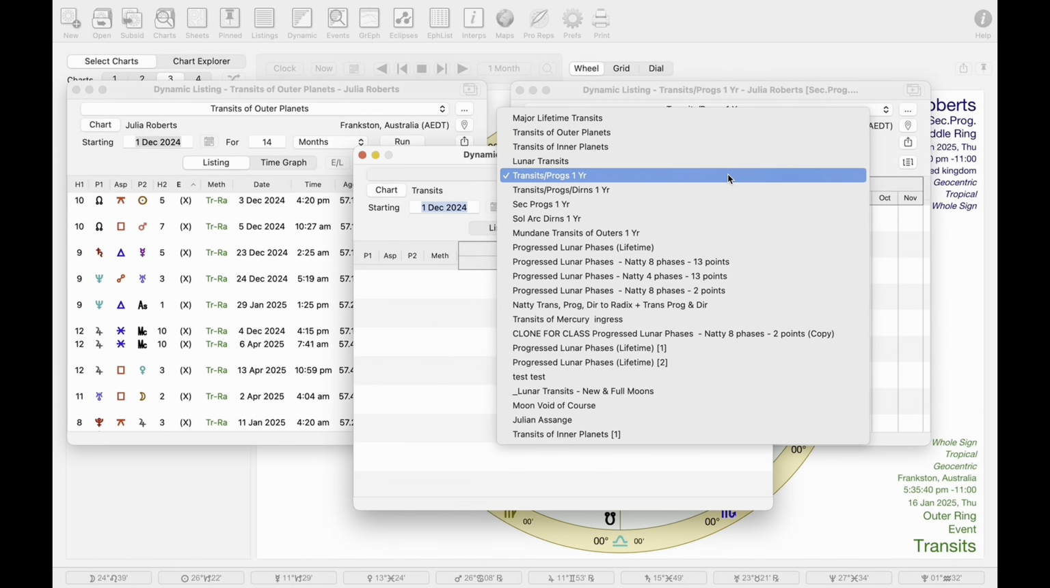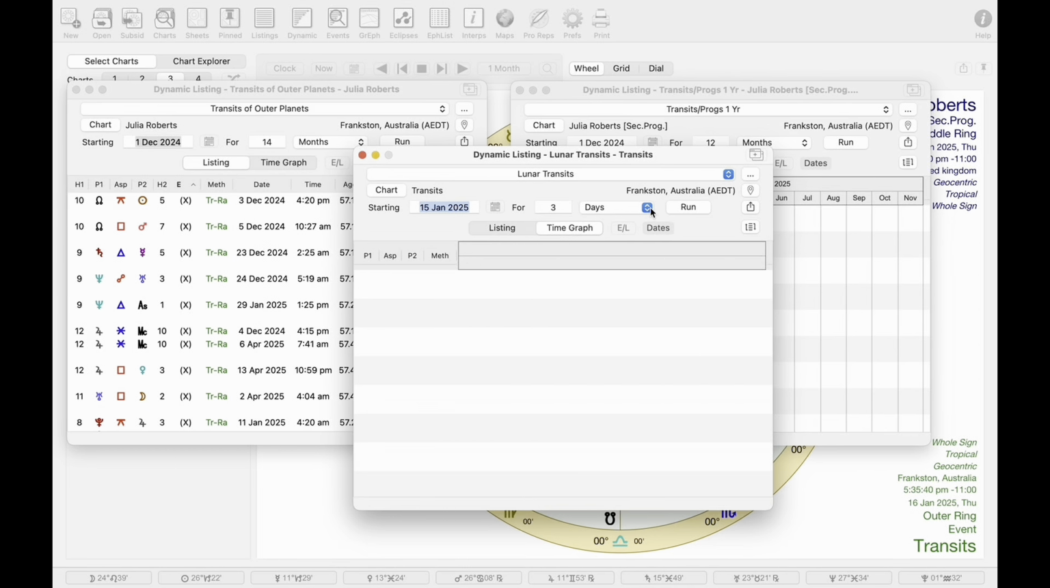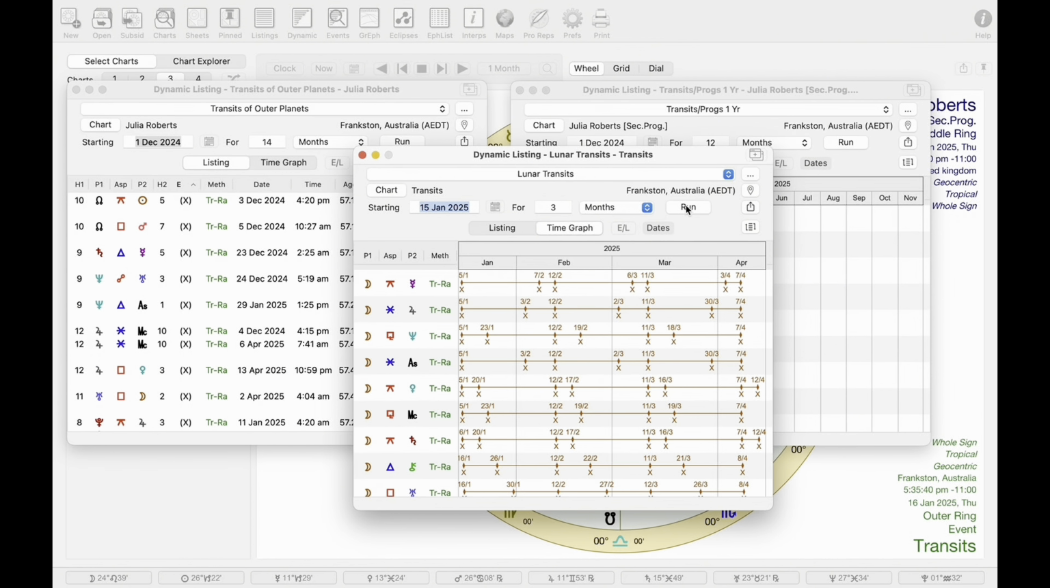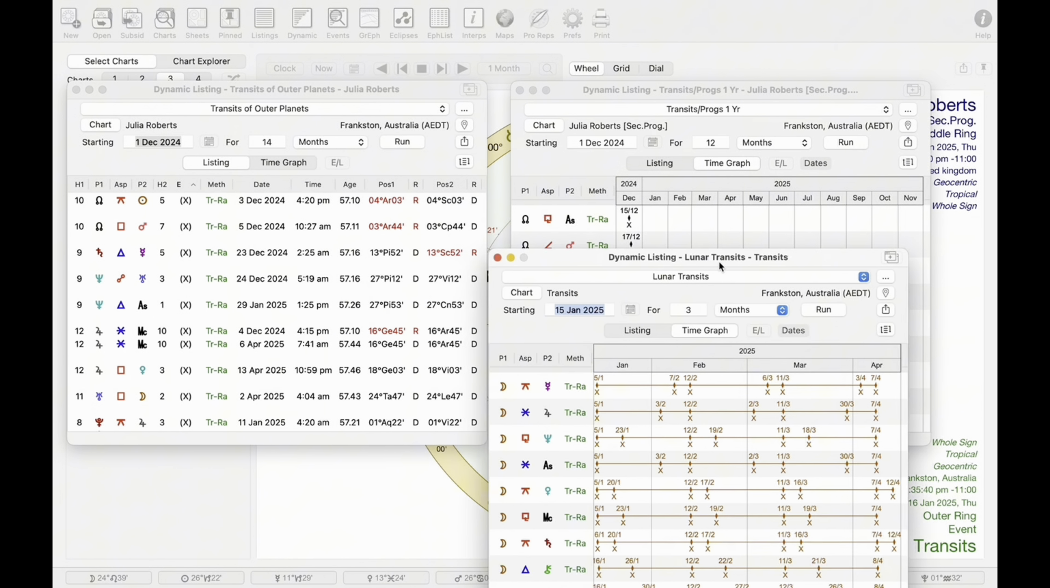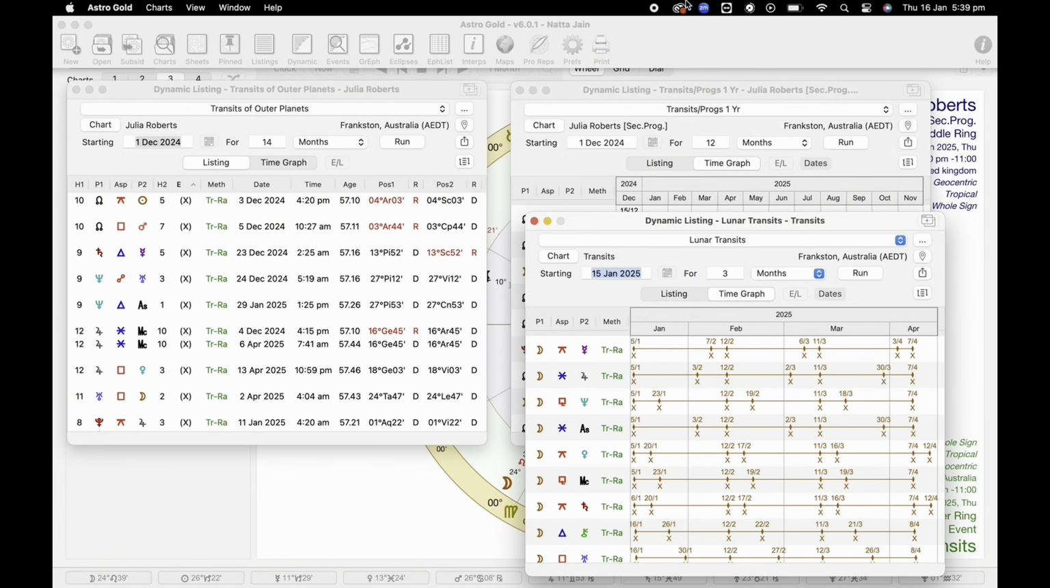Go back to the main button up here, and I think I'm going to have a look at the lunar transits now. So I'll just go up the list, there we are, and I'm going to change that to months instead, and press run. And now you can see I have 3 open pages of dynamic listings that can all be viewed for Julia's different charts.